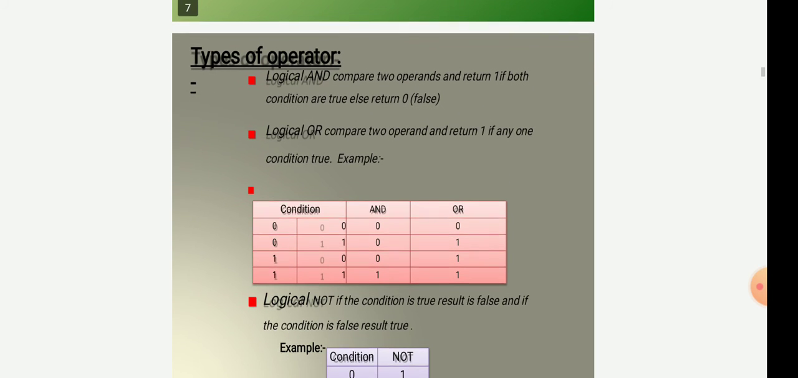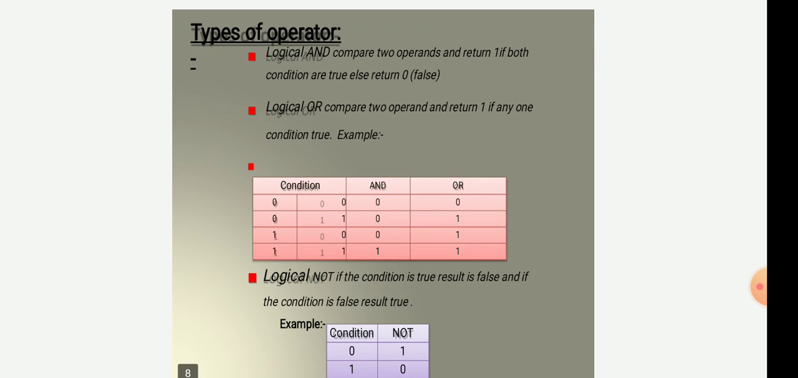So here dear students, you can see in the case of the logical AND operator, we are comparing two operands, and we return a true value if the conditions are true, or we return a false value if any one of the conditions is false. Then dear students, we have another operator, that is the logical OR operator.